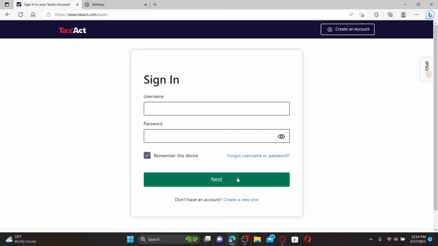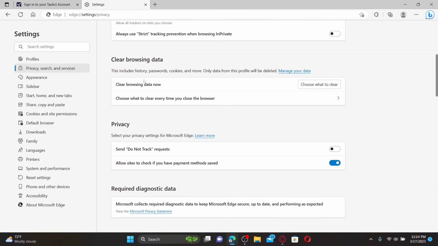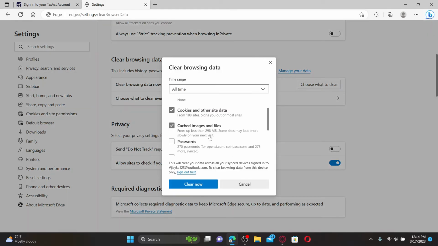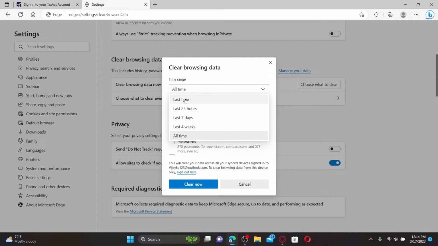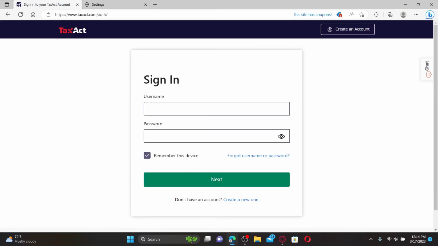If the problem still persists, get back to the settings page again and then click on Privacy, Search and Services. Make sure to clear out your browsing data by clicking on Choose What to Clear and then check these little boxes where it says Cookies and Other Site Data and Cached Images and Files. Select the time range from the top of the screen by clicking on the drop down and select whether you'd like to clear the data from the last 24 hours or all time. Finally, click on Clear Now and once you clear out your cookies and cache, go back to the sign-in area and log into your account again.